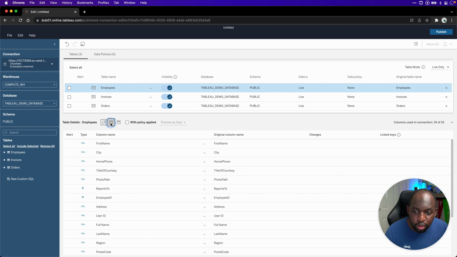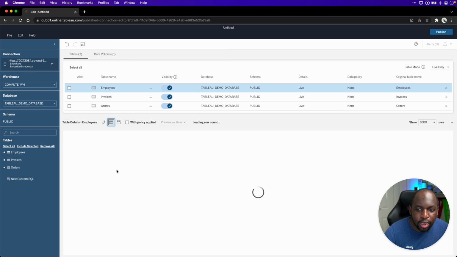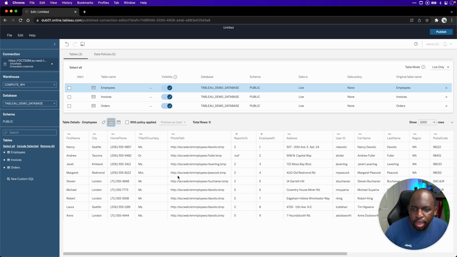And so you can see when I click on this table view, I get a tabular view of this particular table. Now, if I switch from employees to invoices, this preview will change. I'll let it load first, and you can see that actually happening. There you go. We've got the employees table there. And you can see here that everything is pretty nicely set up.